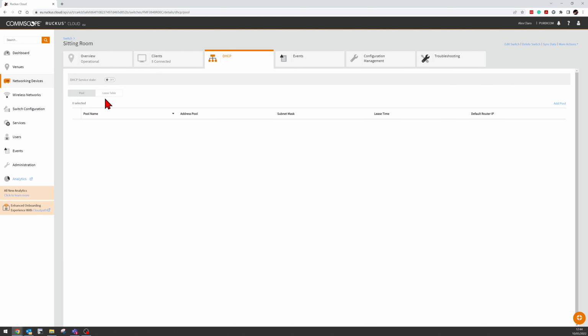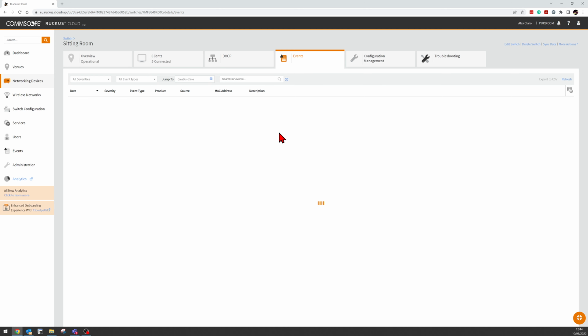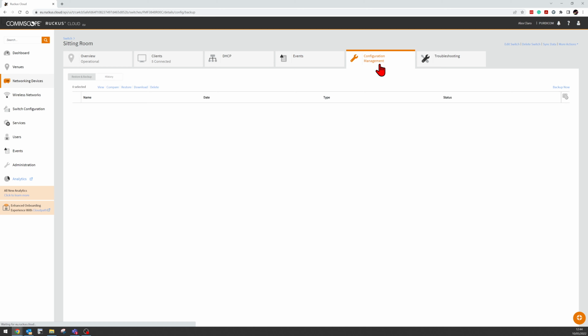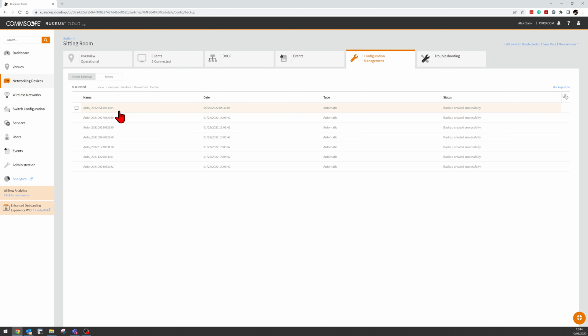If the switch is acting as a DHCP server, then we can also view the DHCP leases and pools. We can, of course, view any events and export all these events to a CSV file. There's also configuration management. So what we can actually do is compare and view two individual files.